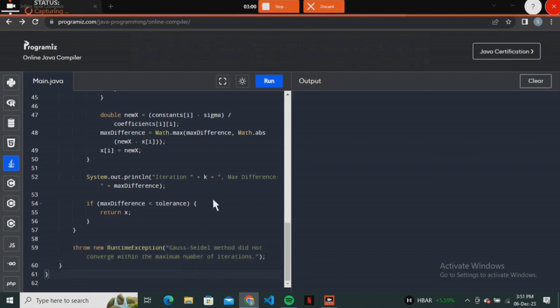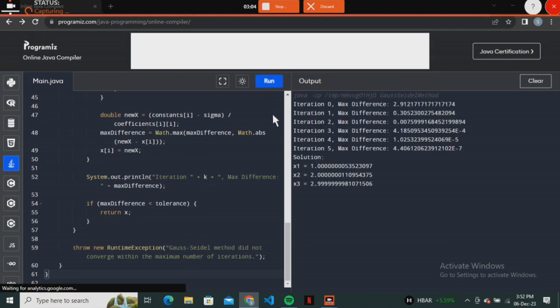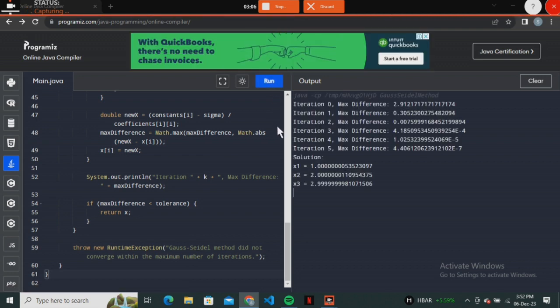Now let's try running the code and see what result we get. So here we can see that, as you know, we have max iteration 2000. So after 1000 iterations we have the result x1, x2 and x3.